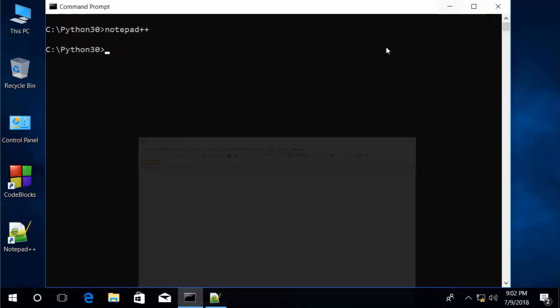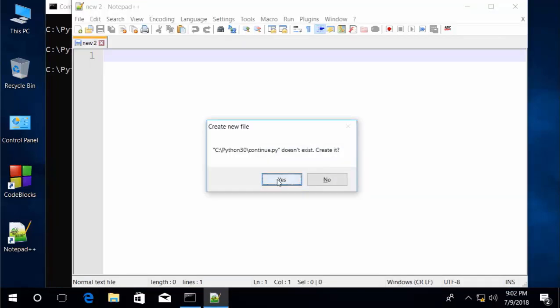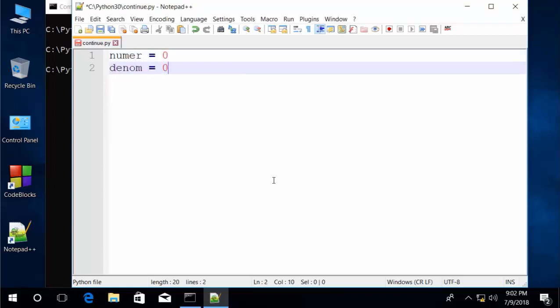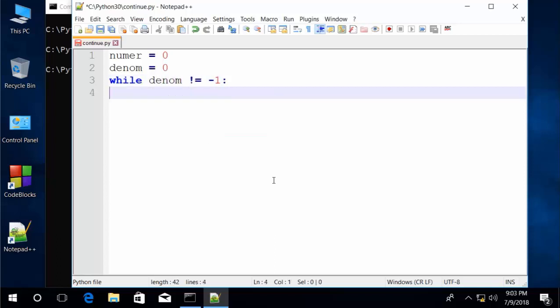Let's go back to our command prompt. We're going to call this continue.py. So here, I'm going to type Notepad++ continue.py. What we're going to do is write a program that will take the numerator and denominator and display the quotient. The numerator and the denominator will be set by the user. Numer and denom are equal to 0. And we set no value here as to when it stops. We're going to say -1. That's just an arbitrary value chosen as a sentinel.